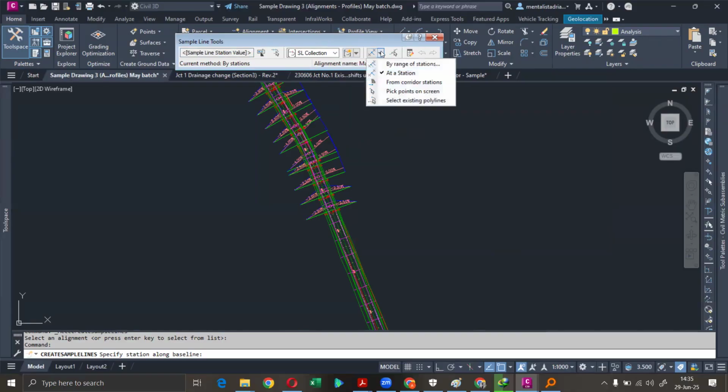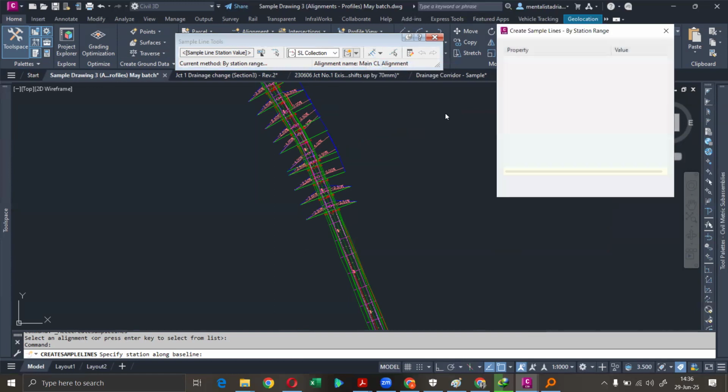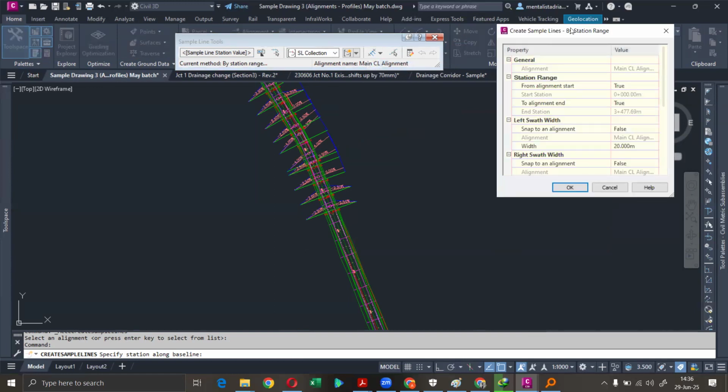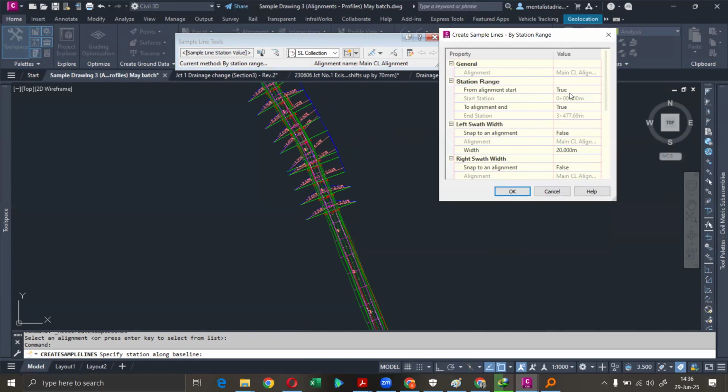Here now I want to put my sample lines. At the station, I would be putting one at each station. But there's this option by range of stations, because I want to do it for the whole road. Then in here, I will have to do a few changes. For example, from the alignment start, make sure that it's giving you a sample line at the alignment start. Then also at the end.